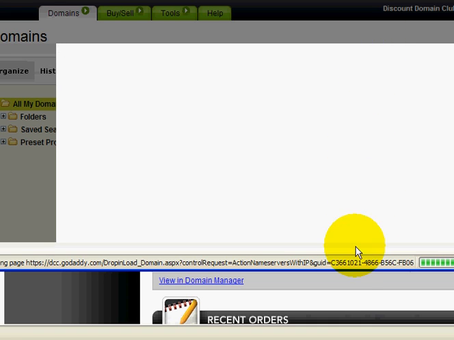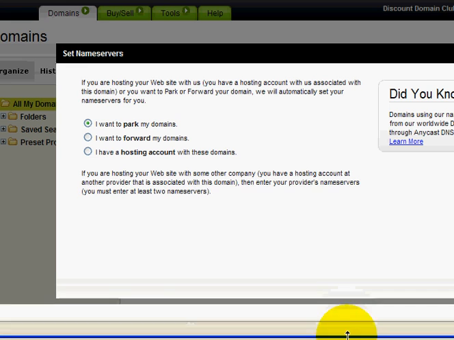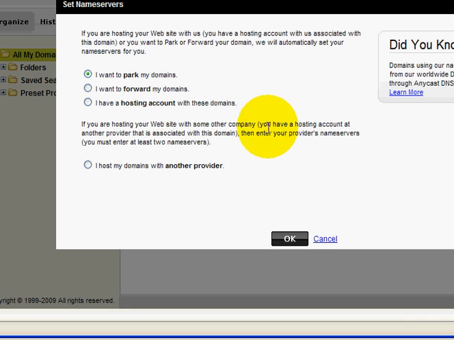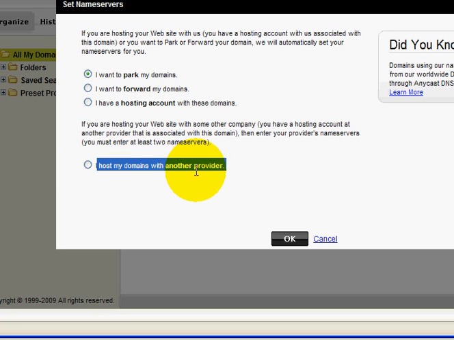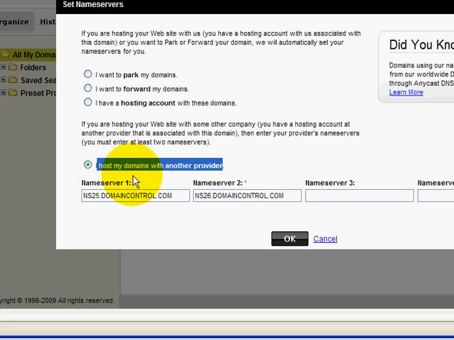If you're hosting with another provider, not GoDaddy, you're going to want to come down here. If you're hosting with GoDaddy, you're going to want to come in here and select, I have a hosting account with these domains or this domain. But if you're hosting with someone else, you're going to click on this, and when you do, some pop-up windows will load up. They're currently defaulted to GoDaddy's name servers. But what you're going to do is type in the ones that the other company provided you.